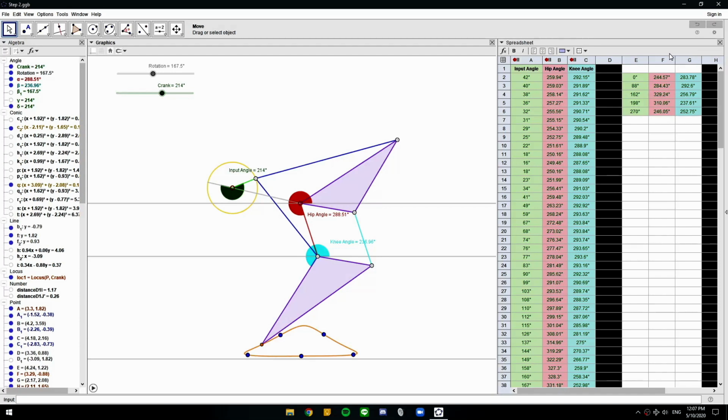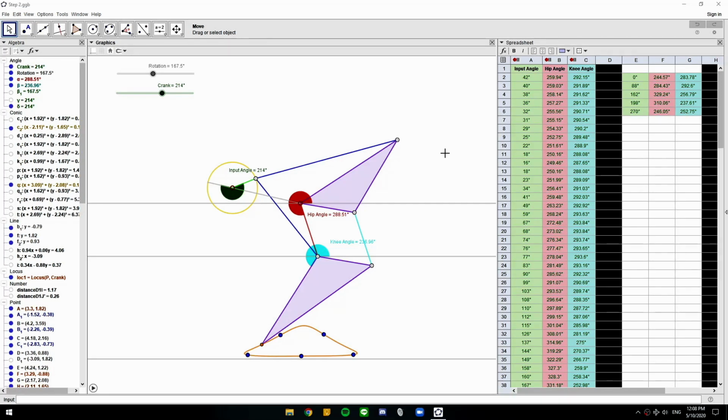The first time you run it with the input angle and the hip angle. The second time would be the input angle and the knee angle. So that means you will have 2 legs. And then step 3 is basically putting these 2 legs together.